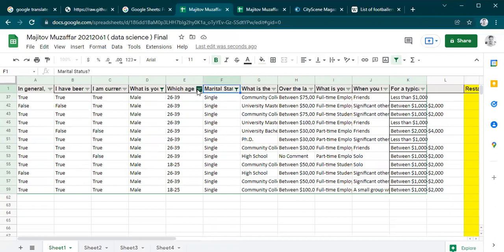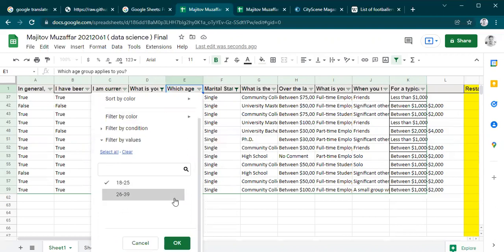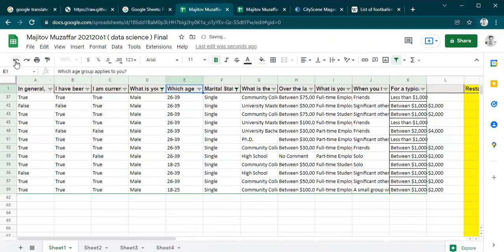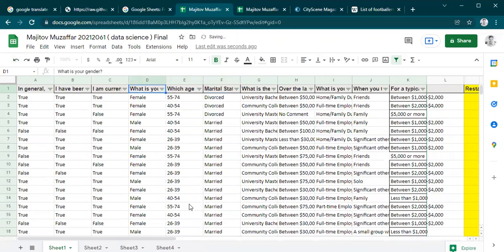And let's see if you want to see the male who are single and whose age is 18 to 25, you have to clear all and mark only 18 to 25. And you can see there are only two male whose age is 18 to 25 and who are single. It's really easy. Let's look at conditional formatting.